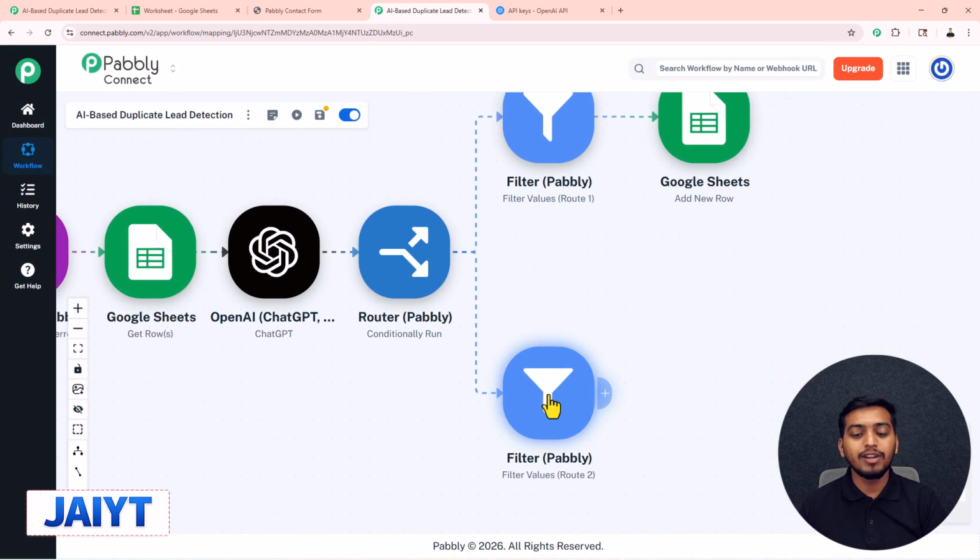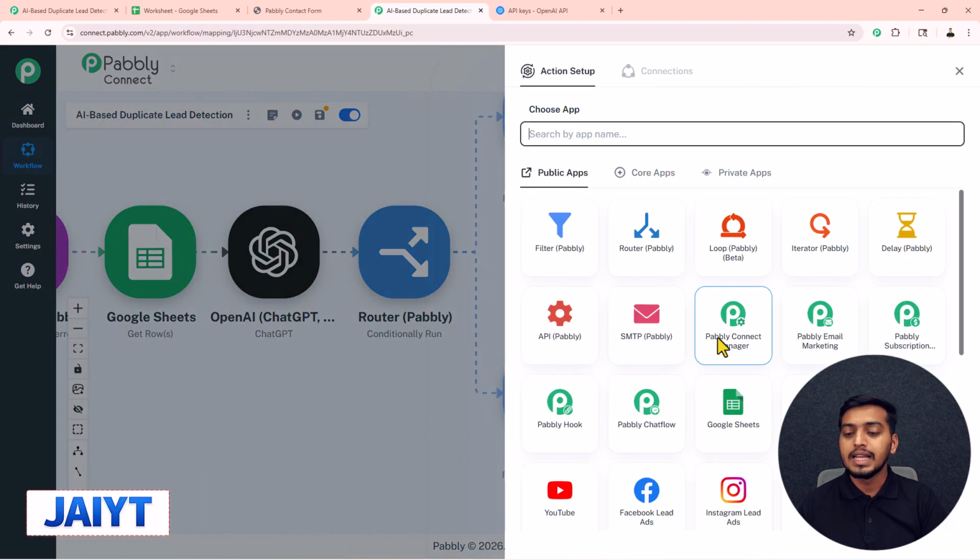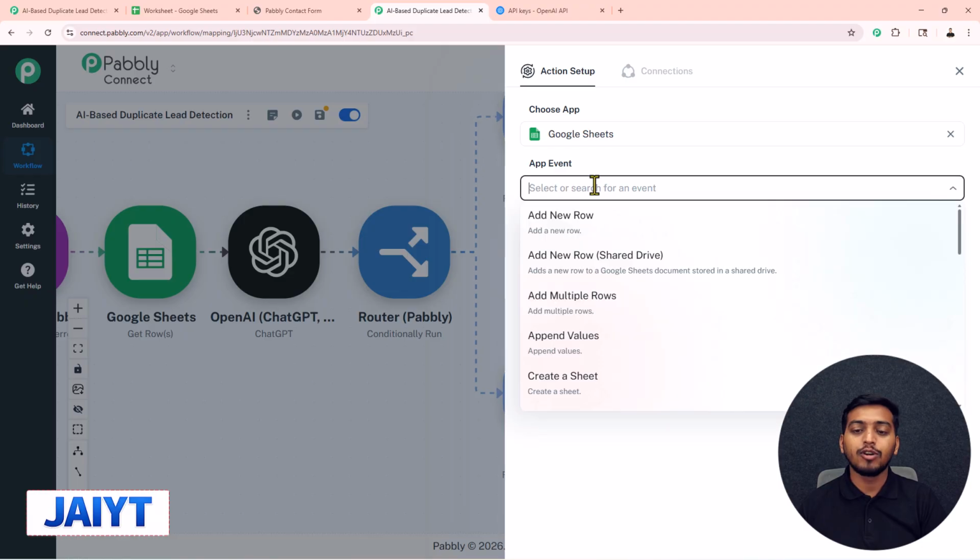Now for the second filter also, in here I will add Google Sheet as my action application, but for my application event I will select it as update a row. So for that we will just click on this plus button, select this Google Sheet from here. Then for this application event, as we want to update a row, we will search for this update row, then we will select it.